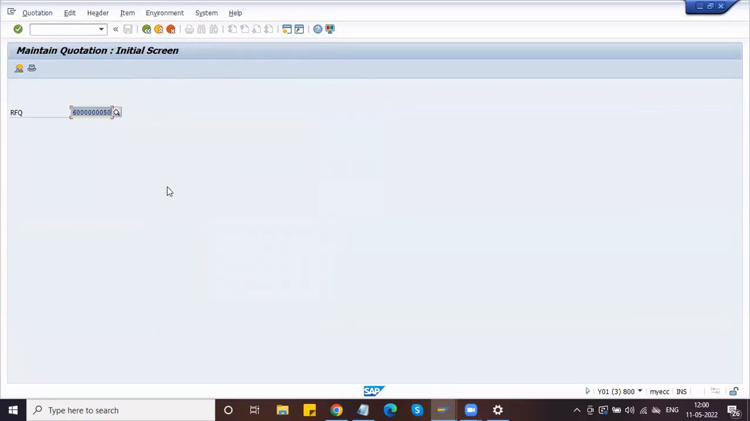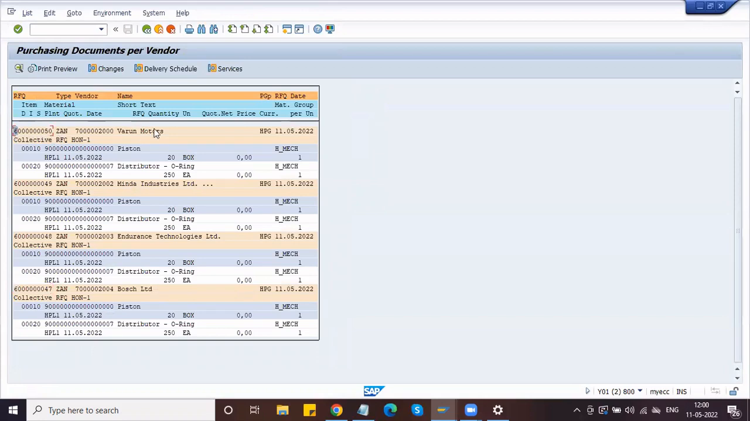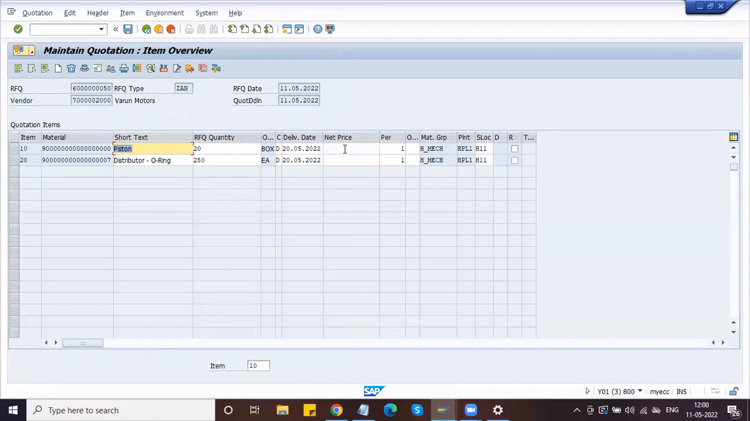/ME47. Okay. First, Varun Motors. Enter. Here you need to put the price. So order price unit, let me put as each. Net price. Here, let's assume per each piston cost is 2,000 rupees. So Varun Motors is giving it for 1990 rupees. Okay, he's decreasing 10 rupees or something. Distributor O-ring is 400 rupees. He is giving it for 390 rupees. And now click on save.